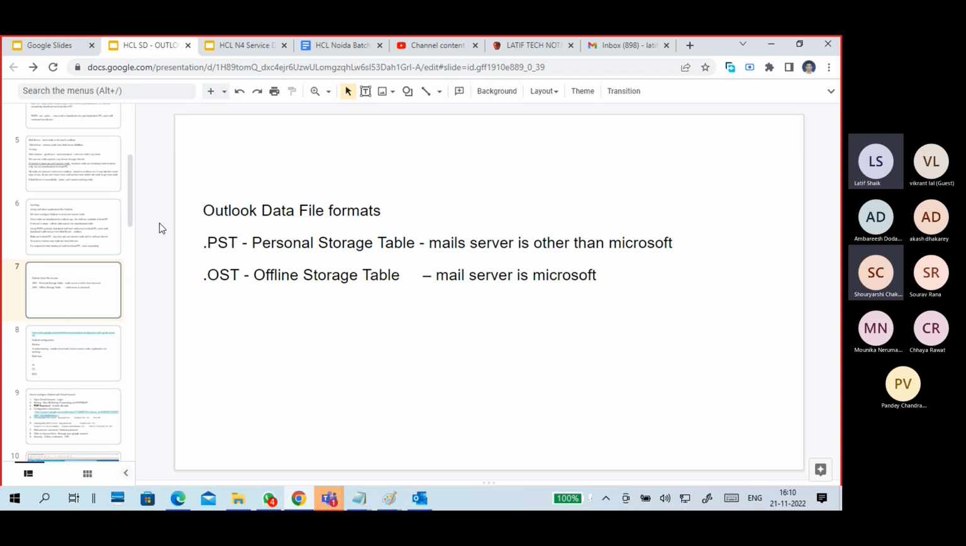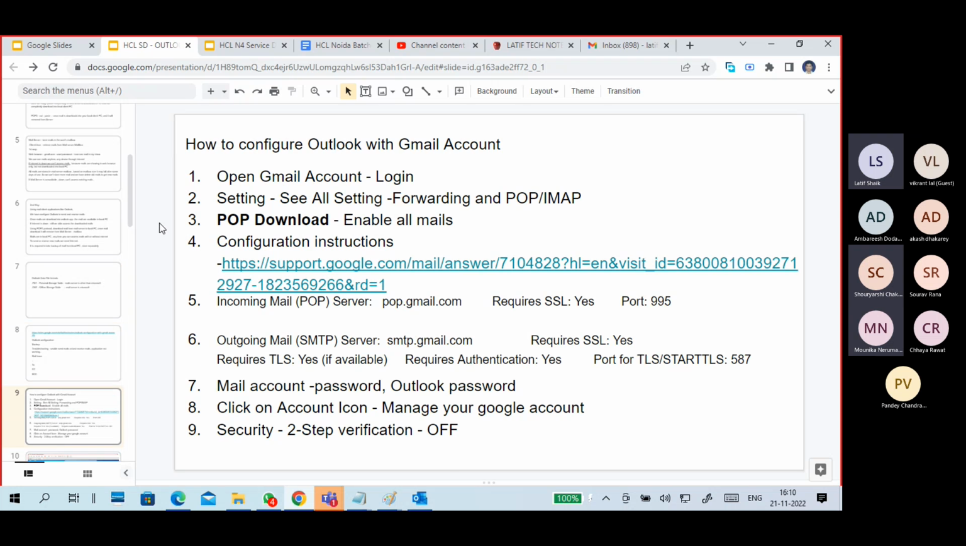So earlier I told one point. The point is you have mails in your local PC. Now the problem is your local PC may get corrupted, damaged, or someone may steal the PC, and then your mails become a problem. So it is better to take a backup.